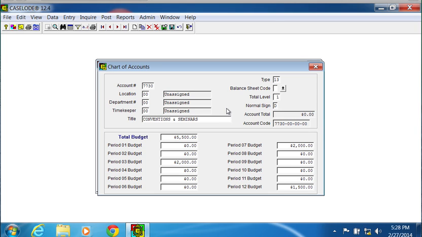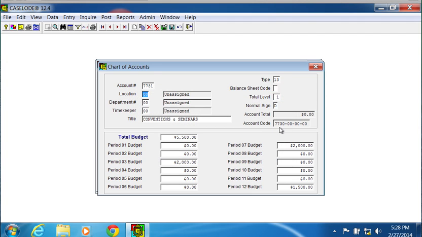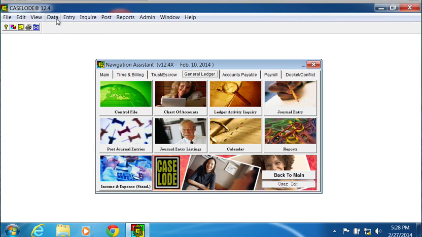Also, if the need ever arises, you can change an account number as long as you keep it within the same category. Like you might want to change, for whatever reason, 7730 to 7731. You tell it, yes, you know you're changing a saved record, and if you'll tab through until this number changes, when you click save, all of the activity from the old number will follow through to the new number. So the chart is very versatile.